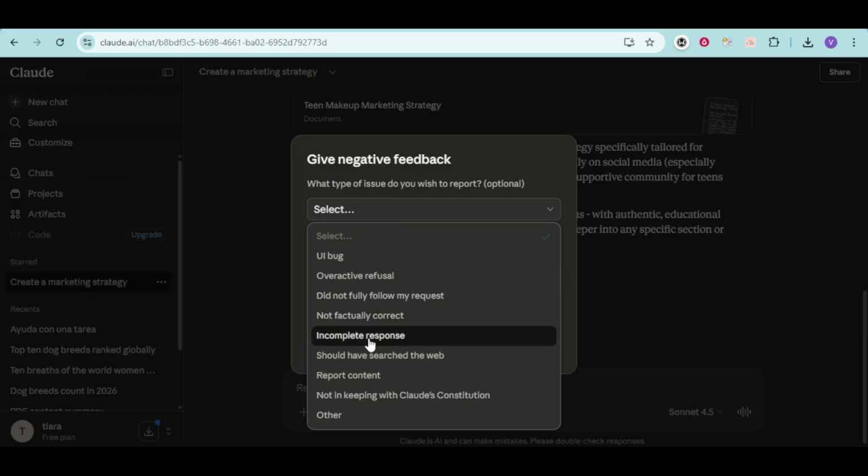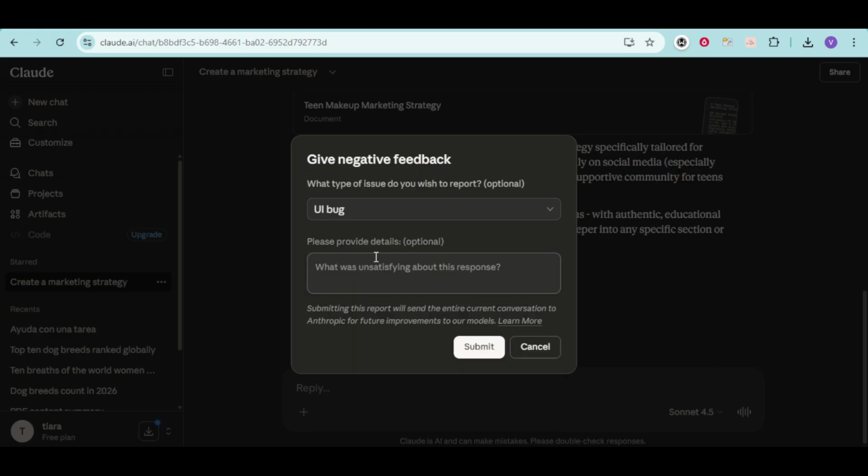On the other hand, if the response contains information that is wrong, misleading, outdated, or doesn't match reliable sources, choose incorrect fact. This covers situations where the answer sounds confident but is actually inaccurate, or when key details are missing or presented incorrectly. After you've picked the most appropriate category, take a moment to write a brief description of the issue in the text box.